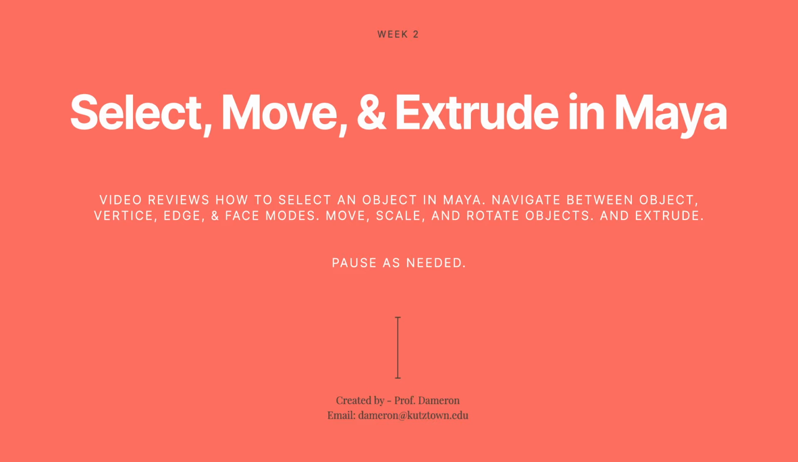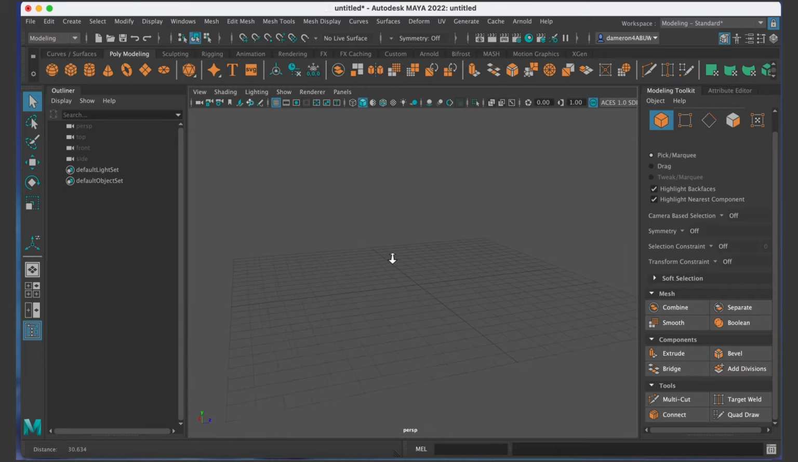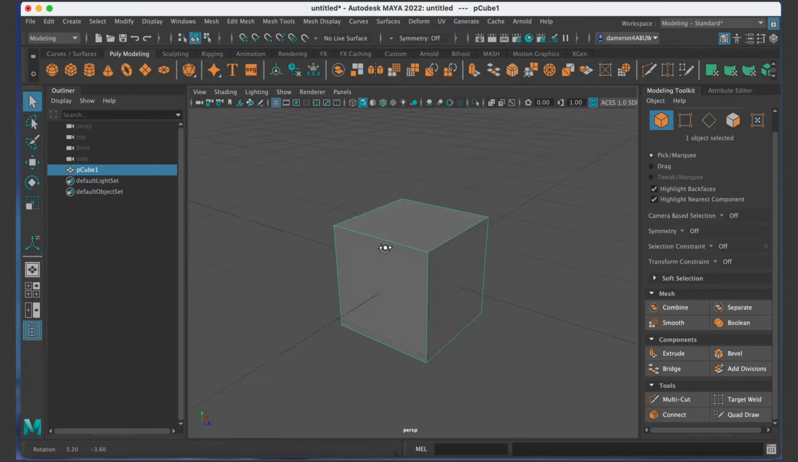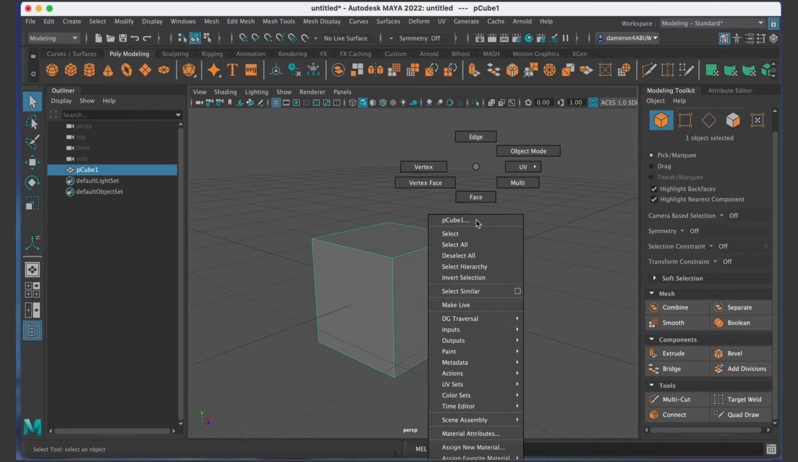Okay, gonna do a quick demo on basic modeling, navigation, and extrusion here in Maya. So to start off, I'm just gonna create a simple cube here, focus in on it. If you right click on the screen and hold right click, you have this little submenu that comes up.